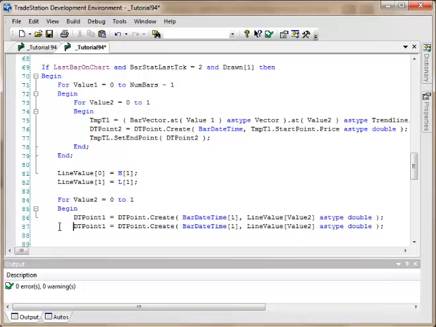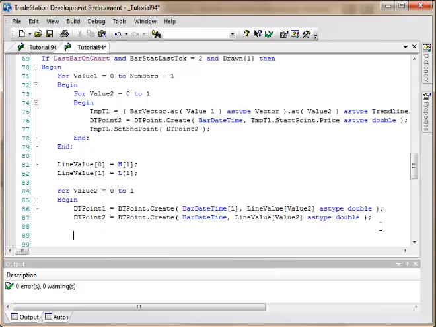So dt point 1, change that to 2, and this time we want to go to current bar, but the value level is going to stay exactly the same. So we've added those 2 points. Okay, so next thing we want to get the oldest lines.